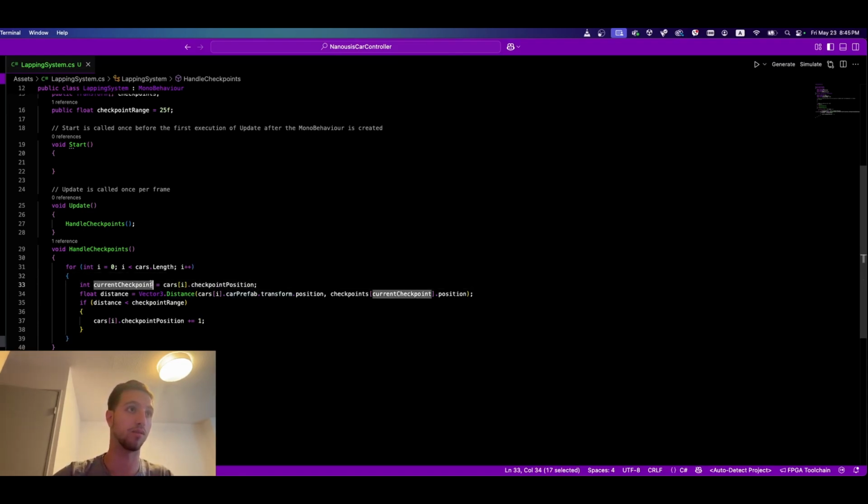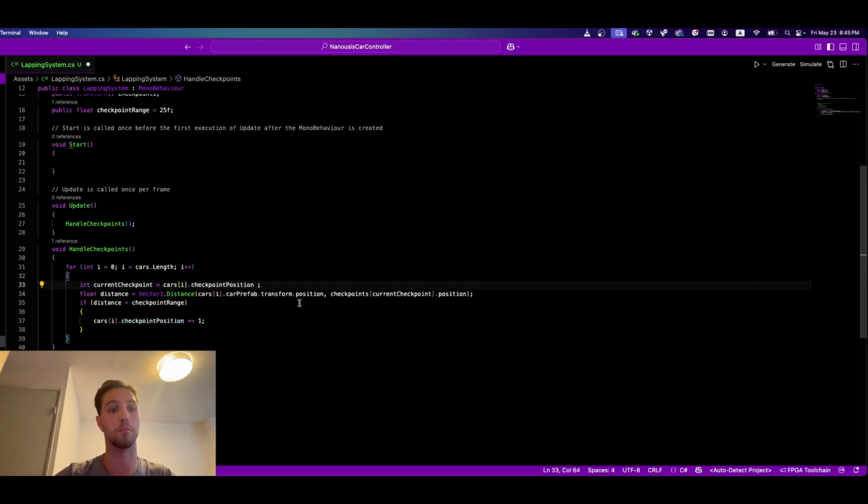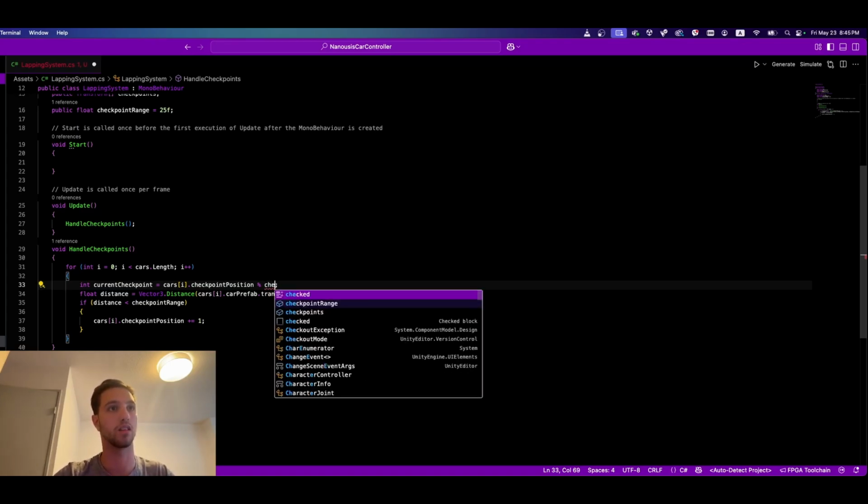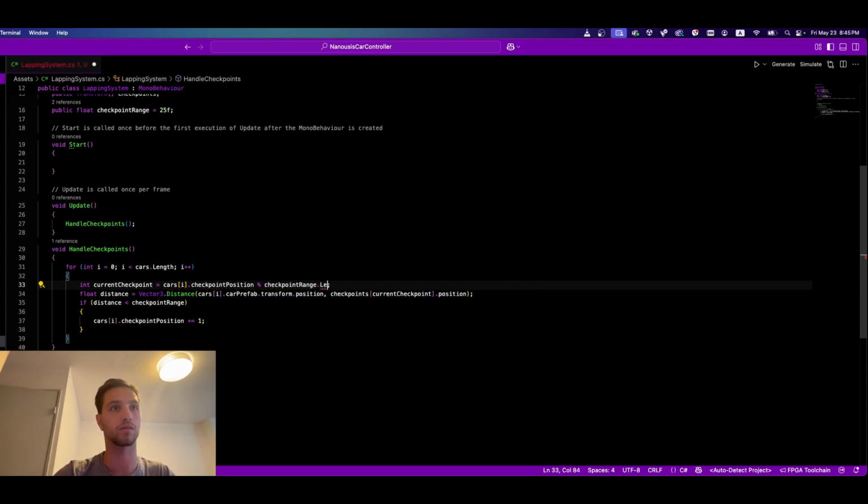So instead of just taking the checkpoint position, here we're gonna be doing a modulo, which is basically taking the rest of the division between our checkpoint length, so not checkpoint, checkpoints in general, dot length. But also, since we want to have the finish line, which is also going to be a checkpoint, we're gonna just increment this by 1 as well. So this should give us our checkpoint position. Perfect.